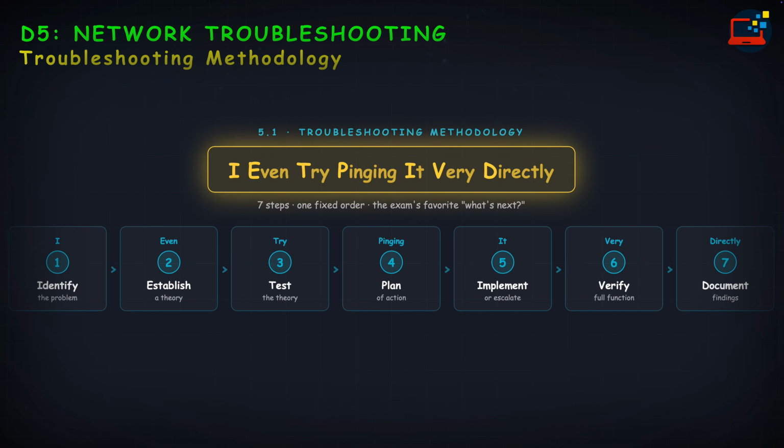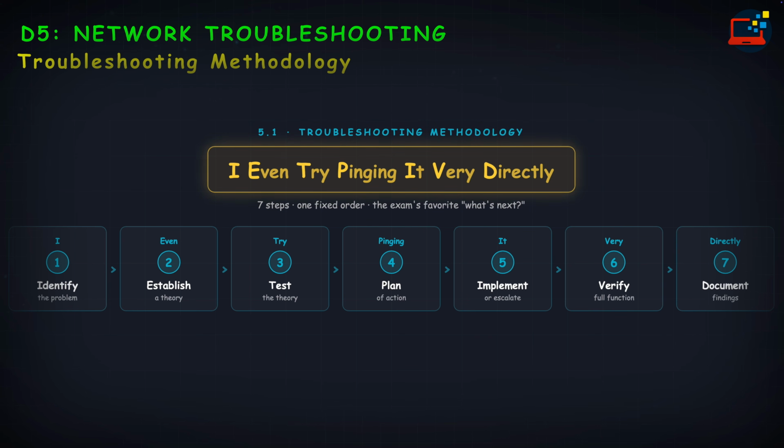I even try pinging it very directly. Identify, establish a theory, test the theory, plan of action, implement, verify, document.